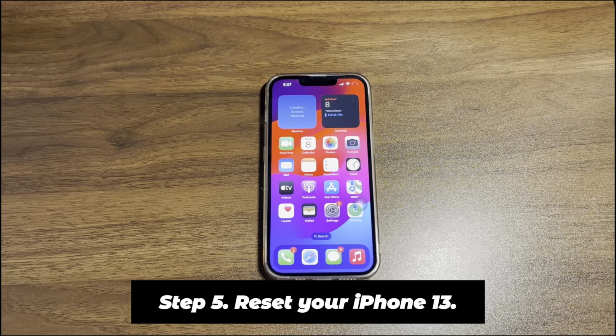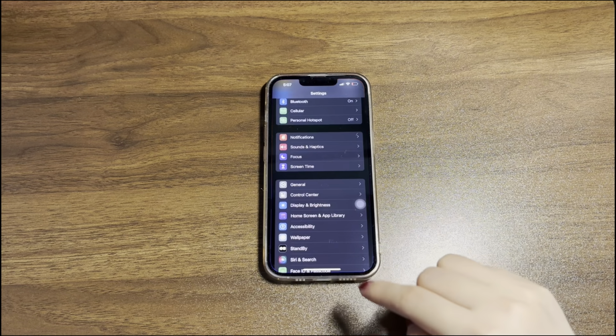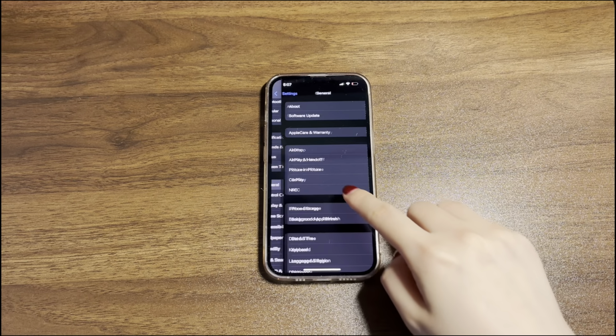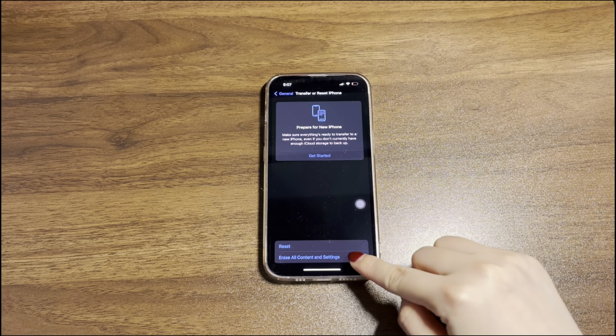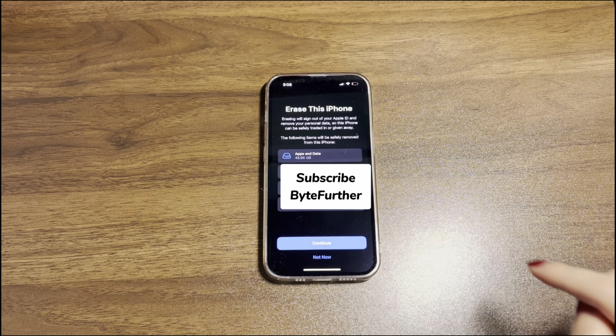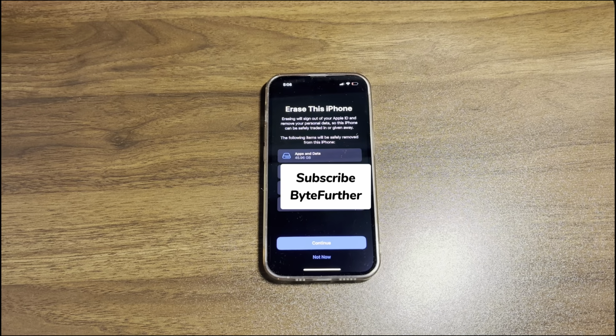Step 5. Reset your iPhone 13. All your saved and essential data will be erased after this step. So, try other methods first and check your backups before attempting this step. Go to the Settings app. Tap on General. Scroll down to the bottom and tap Reset iPhone. Choose Erase All Content and Settings. Finish the following steps for confirmation and it'll then trigger the reset process.